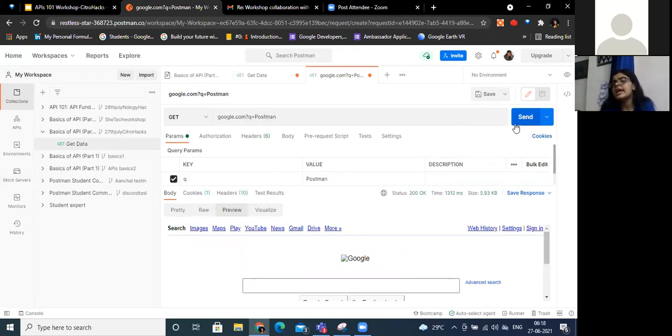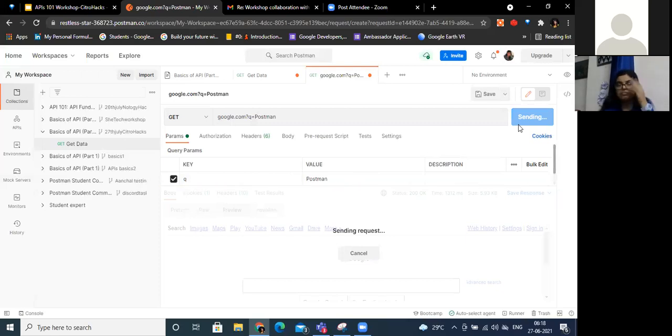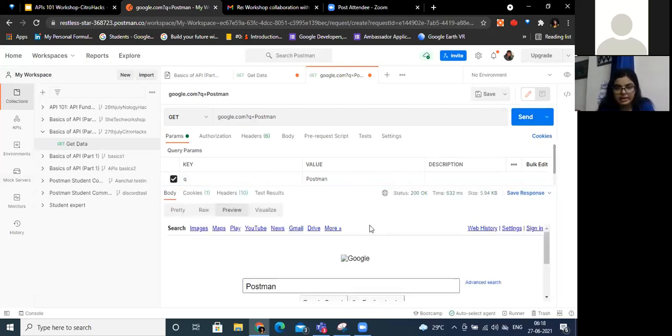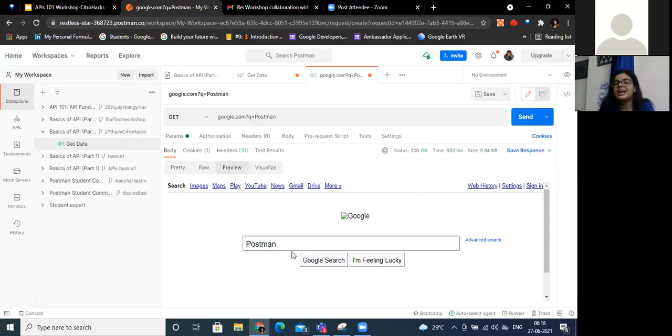So here you can see, and now let me click on the send button. Now when I hit send, what you see here, oh, I see Postman written in the search box, but that's not what we get when we search for anything, right? What we get is the response page, right?